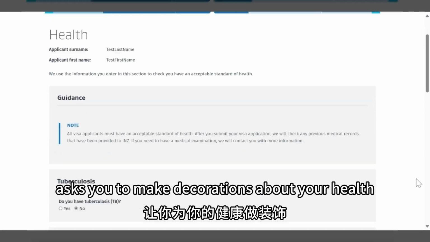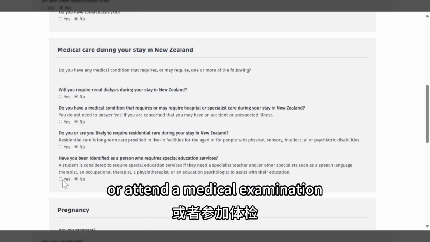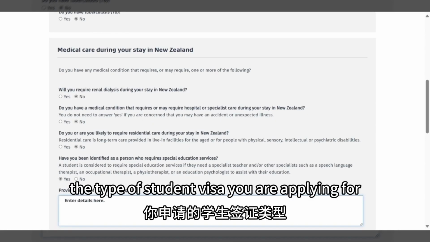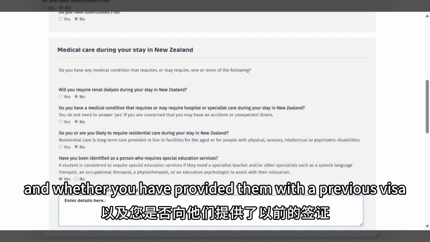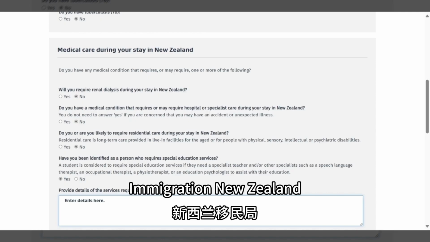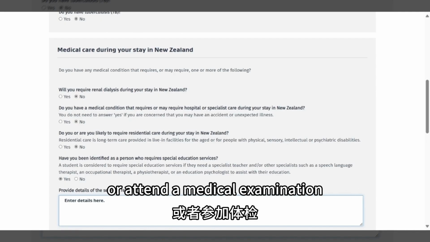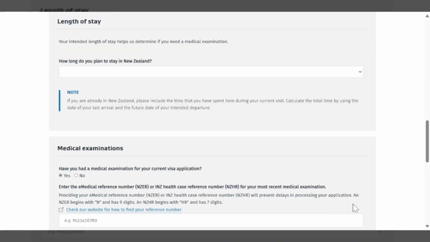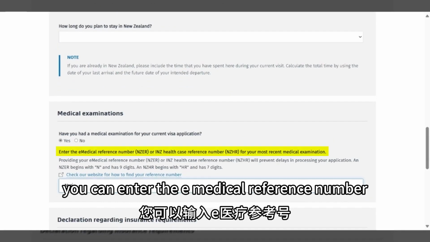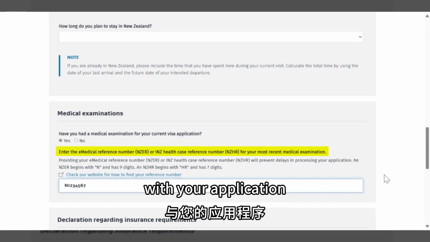The health page asks you to make declarations about your health. Whether or not you need to provide a chest x-ray or attend a medical examination will depend on the length of your stay, the type of student visa you are applying for, and whether you have provided them with a previous visa application. After you submit your application, Immigration New Zealand will check for any previous medical records, and if you need to provide a chest x-ray or attend a medical examination, we will contact you. If you have already attended a medical examination for your current visa application, you can enter the e-medical reference number or the Immigration New Zealand Health Case reference number with your application.